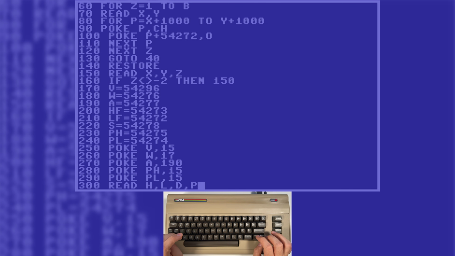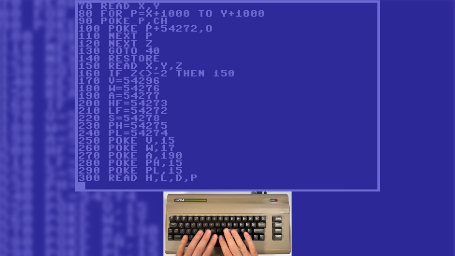So on the Commodore 64, to play a note, you need to give a high frequency byte. You also need to give a low frequency byte. So those two things together get combined to create essentially the pitch or the note frequency. The D is going to be the note duration, and then P is going to be the screen position of one of the colored lights that comes up. So I'm going to put in a data line in a second so I can explain that further.